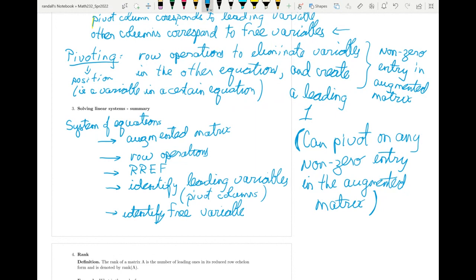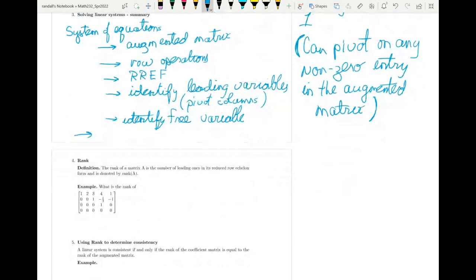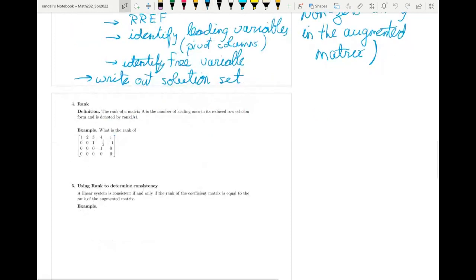Okay, and then we can write out the solution set. It will have infinitely many solutions if there is at least one free variable. There may be no solutions, right? So remember, we can recognize in the reduced form even whether a system's inconsistent or not. So that's also very helpful for us. All right, so that's where we are.